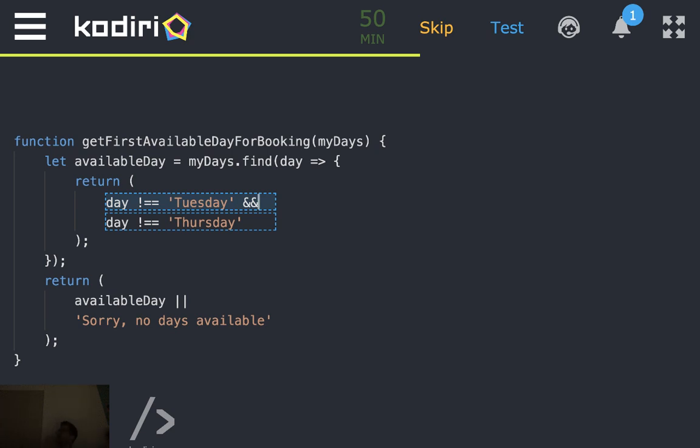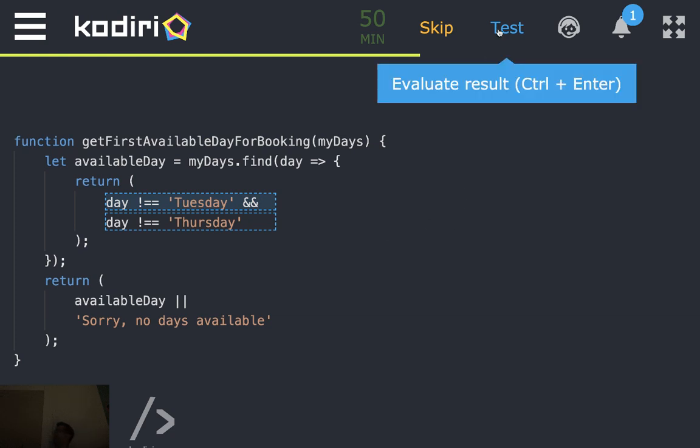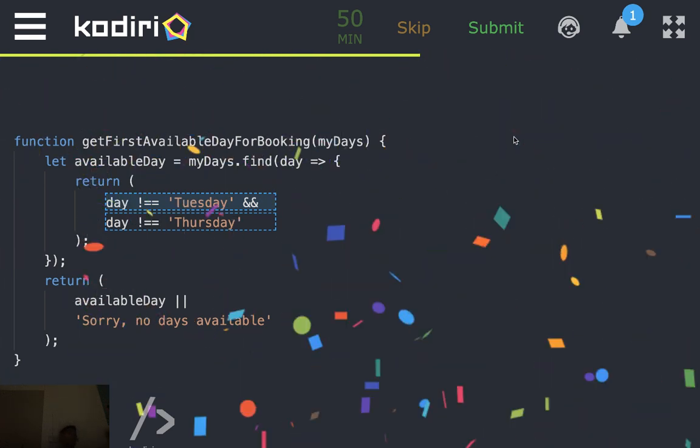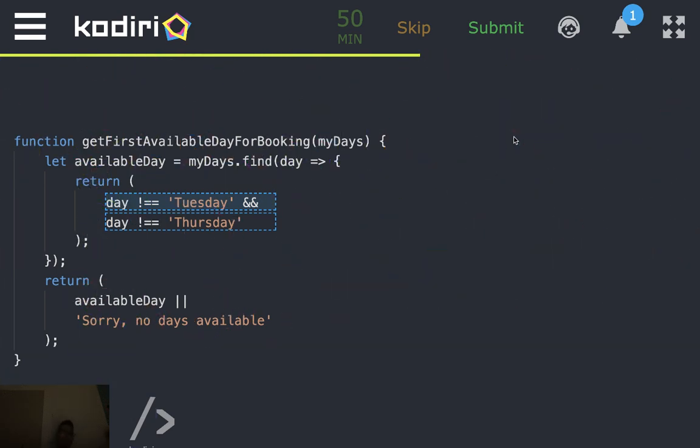Yeah? So if the day is different to Tuesday and the day is different to Thursday, that means it's either Monday or Wednesday or Friday. That's the way it works. Let's see if it works. If we test it, yeah, we've got confetti. Yeah? That's a tricky one.